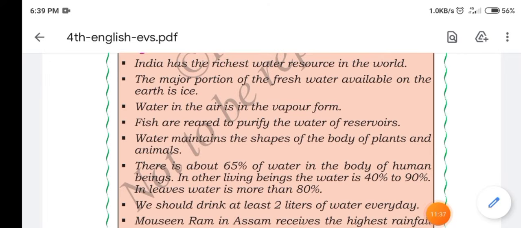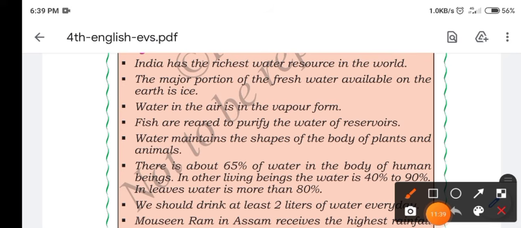So water in the air is in the vapor form. This you know, right? Fish are reared to purify the water of reservoirs. Some fishes, even the fishes in the well, you have seen they keep on cleaning the well, isn't it? The walls of the well, the small weeds they eat, they clean the water, isn't it?